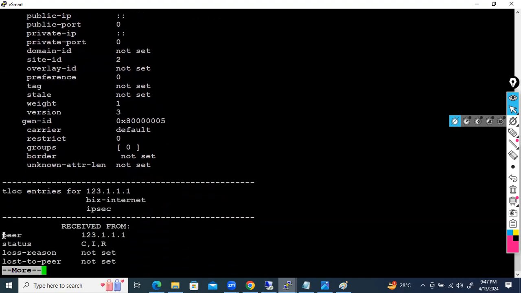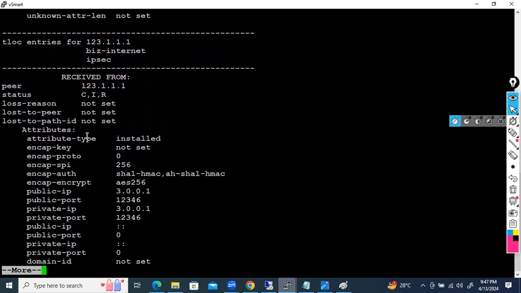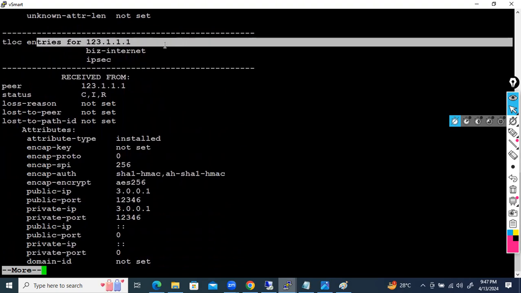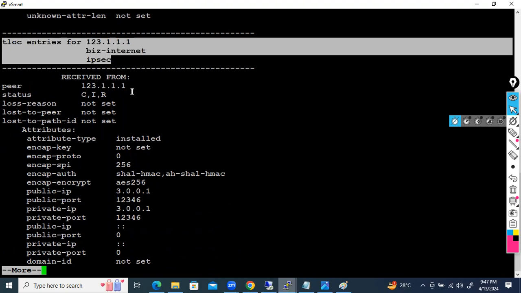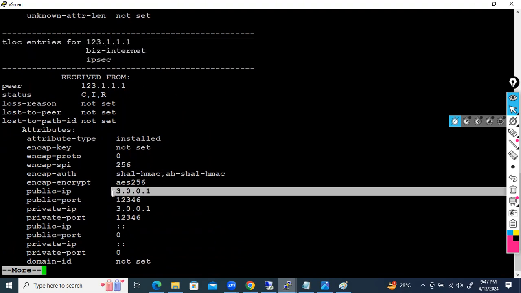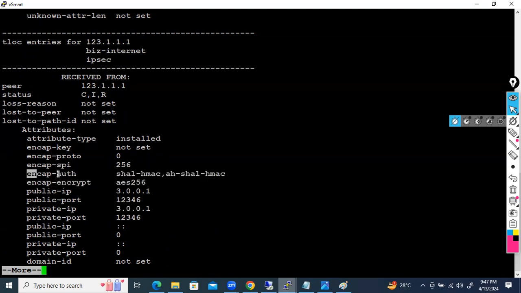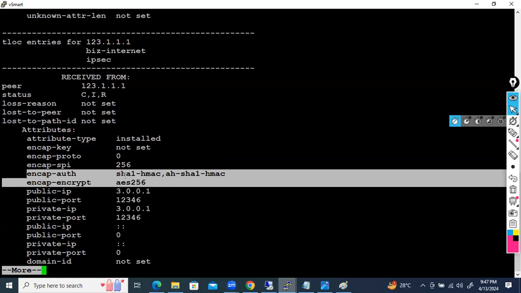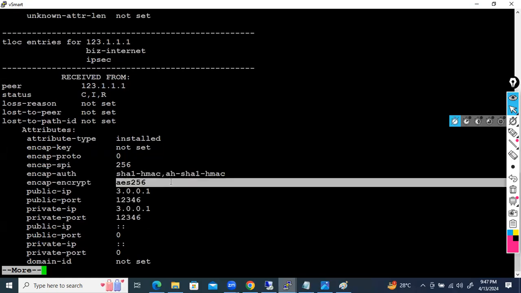That will be exchanged by the vSmart between the vSmart and vEdges. That is another TLOC for the same device, right? How many TLOCs are there? There are 2 TLOCs. Got it? The same information is there. So phase 1 is already taken care of by OMP, and for phase 2, this is my hashing algorithm, and this is my encryption algorithm. Got it?